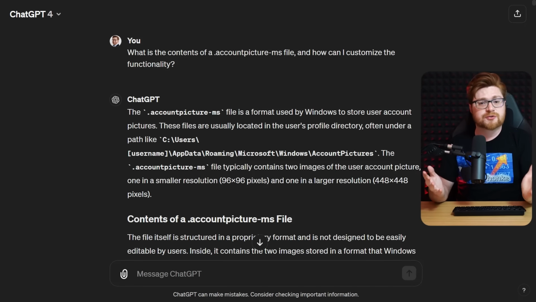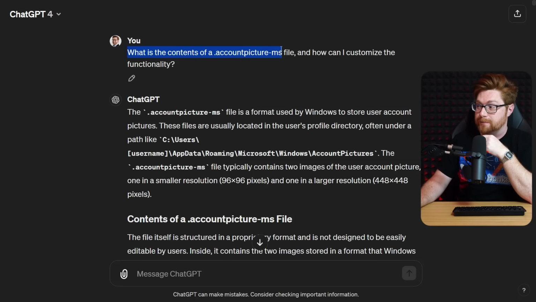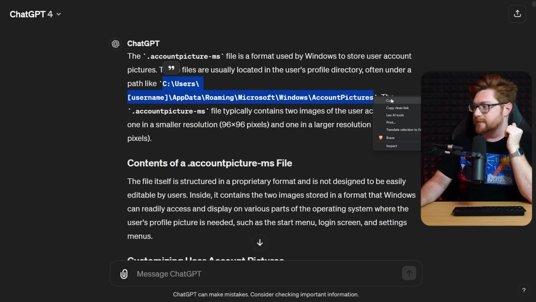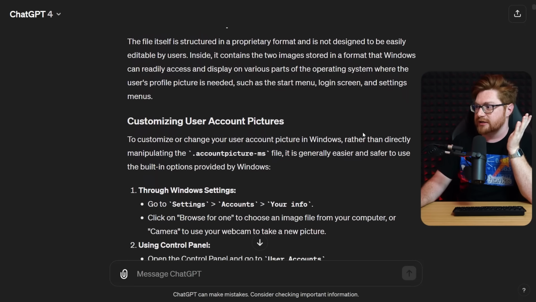Now, obviously, this is a blank file, but I'm left wondering what we could do with this file. So just to speed along the showcase, I asked good friend, reliable ChatGPT, what is the content of a .accountpicture-ms, and how can I customize the functionality of that kind of file? They say it's a file format used by Windows to store user account pictures. We could probably guess that. They are usually in the user profile directory, so we could go to Users, our username, way over in AppData Roaming, and then this subdirectory. That typically includes two images of the user account picture, one smaller resolution and one larger resolution. Blah, blah, blah.